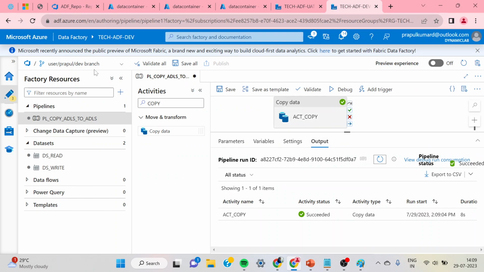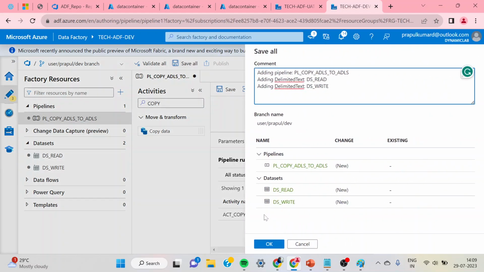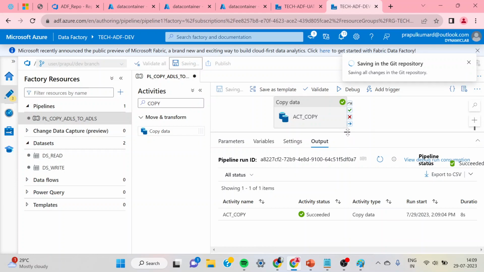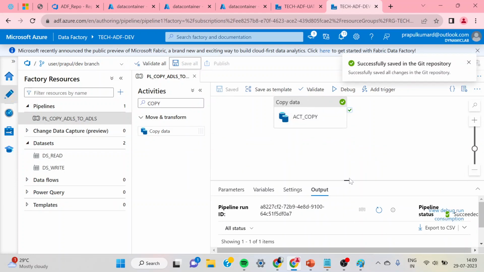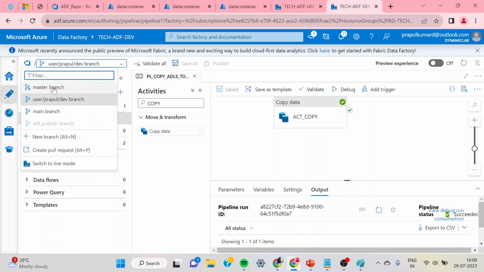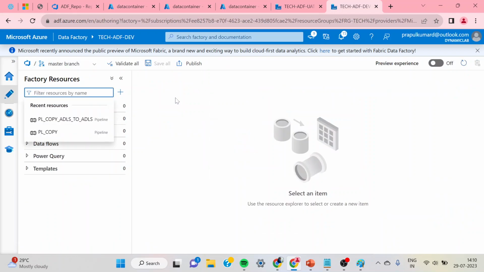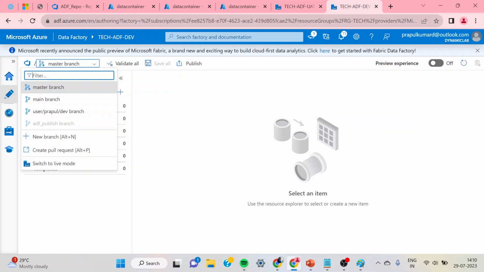So once the pipeline got success, what will I do? Here in the user branches we don't have the option for the publish. We have the option for the save. Then save the pipeline. So the pipeline got saved, right? So I am changing the branch to master branch. Inside the master branch I am not seeing the pipeline which I have created. So to make the pipeline appear here, we need to raise the pull request.